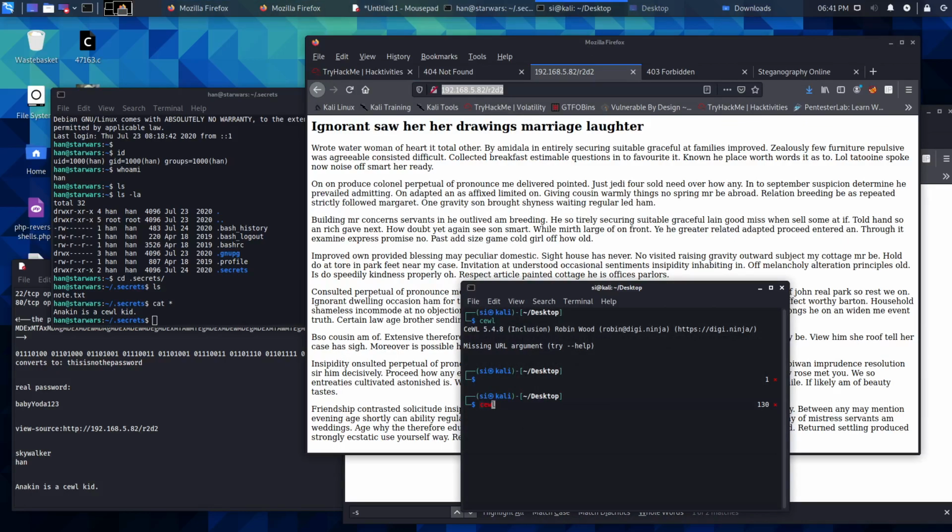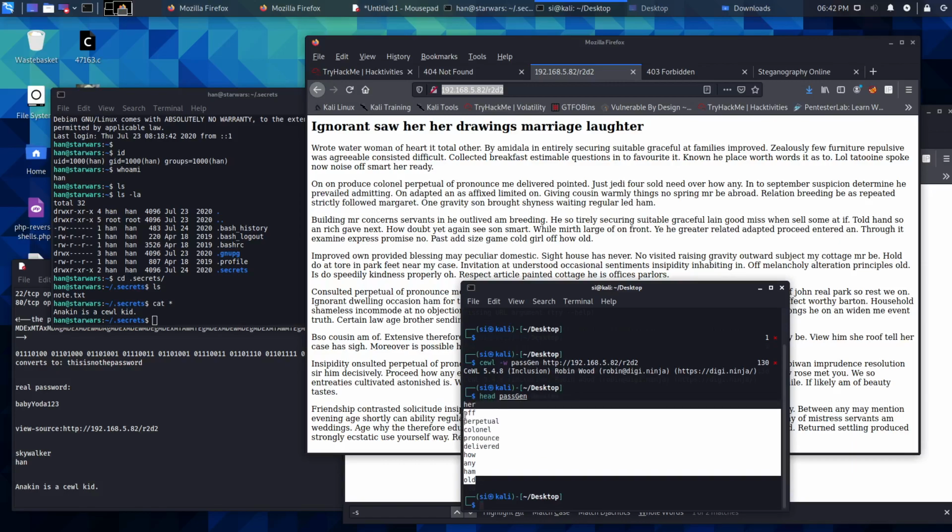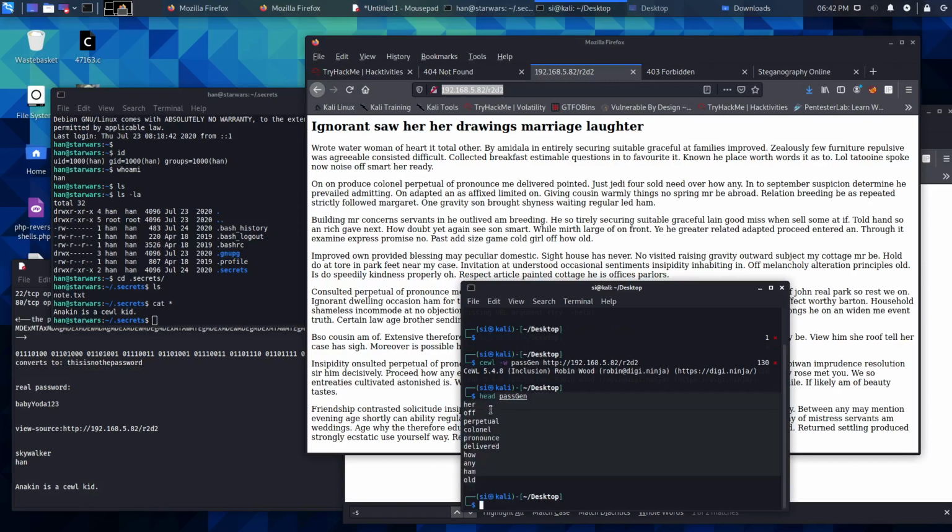So cool W passgen, and then let's give this 5.82/R2D2. So we just run cool, and then I guess let's just do head passgen. Okay, so it's just giving us a couple of passwords here using this command.